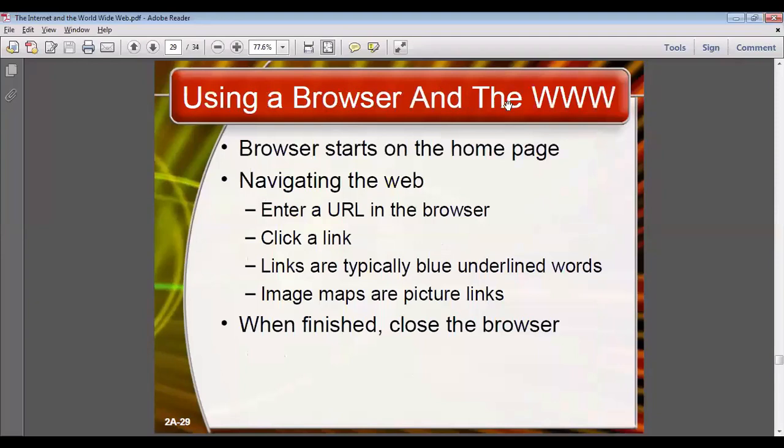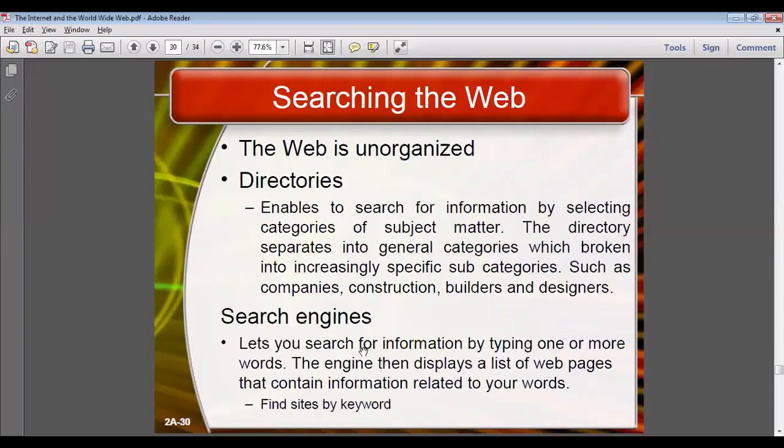Using the browser and the WWW, the browser starts on the home page. Then we can navigate the web. Enter a URL in the browser. Click a link. Links are typically blue underlined words. Image maps and picture links. When finished, close the browser. So, searching the web.